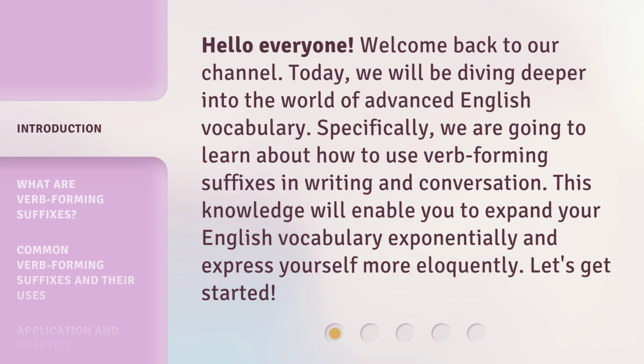Today, we will be diving deeper into the world of advanced English vocabulary. Specifically, we are going to learn about how to use verb-forming suffixes in writing and conversation. This knowledge will enable you to expand your English vocabulary exponentially and express yourself more eloquently. Let's get started.